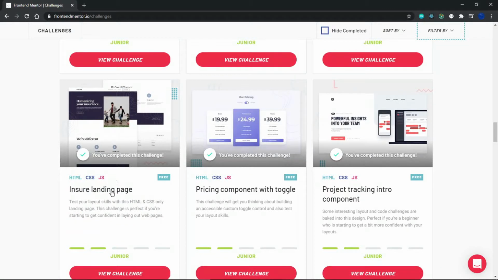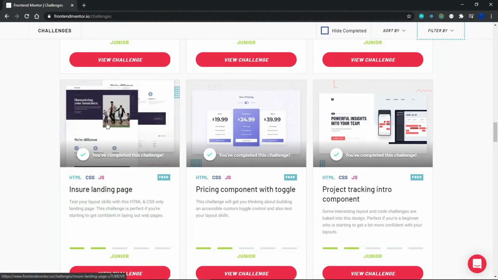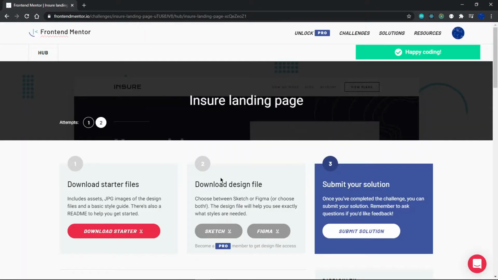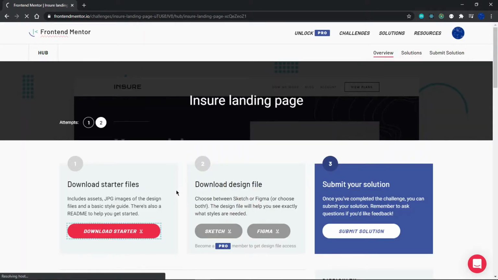Now, I really like this challenge because it involves quite a bit of CSS positioning, which gives a challenge in terms of laying out a website. And I really love it because it was quite a challenge to me as well. So you can click the card, and then you can start challenge, and then just download the starter files for you.